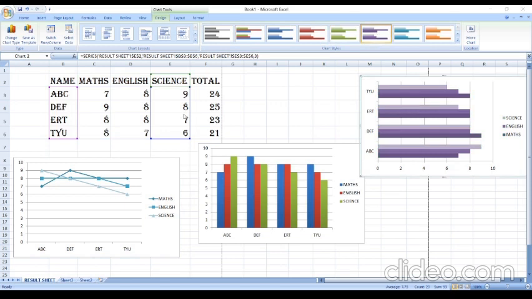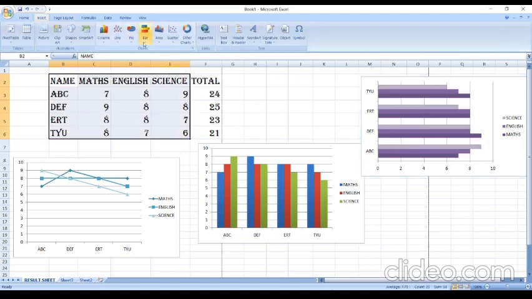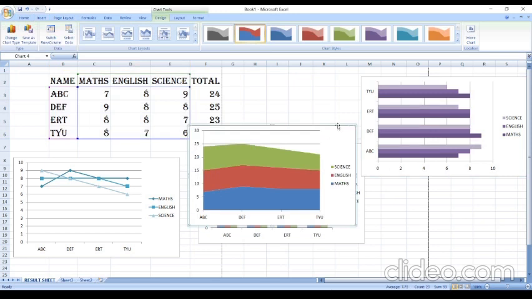Next is area. Area is a unique version of line and column. This has more significant visual impact than a line chart. It emphasizes the magnitude of volume change over time. So how can you show it? You need to again select the data only, go to insert, and then you have the area chart. Whichever area type you want, you can choose it.